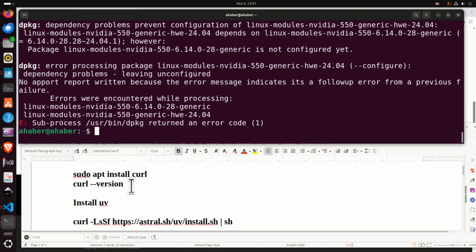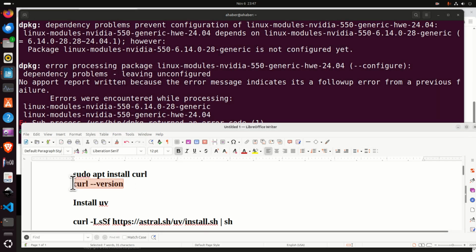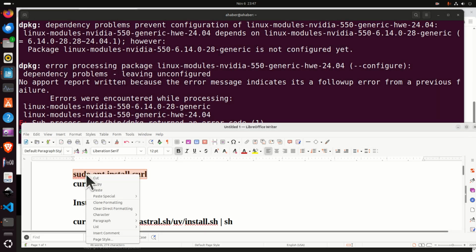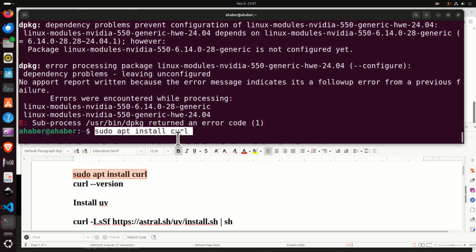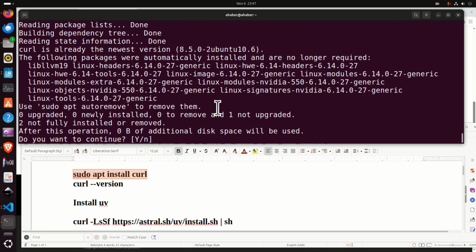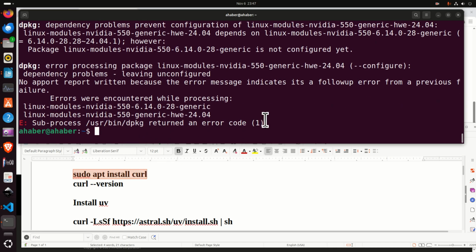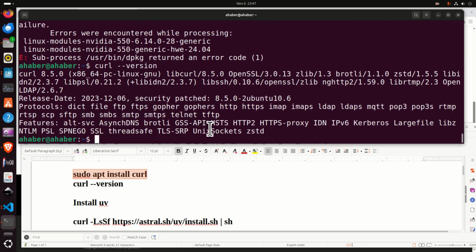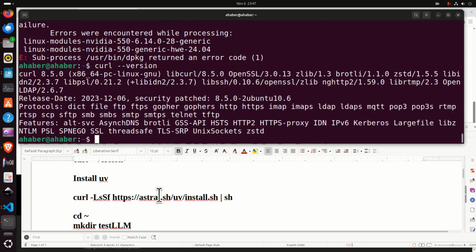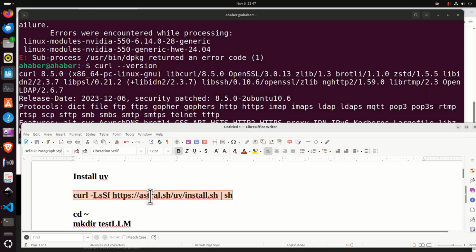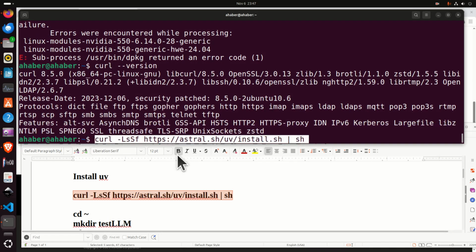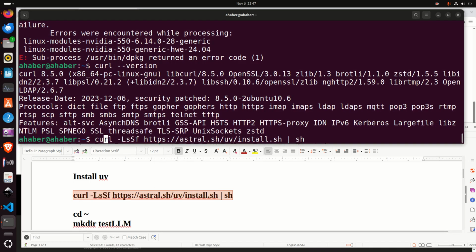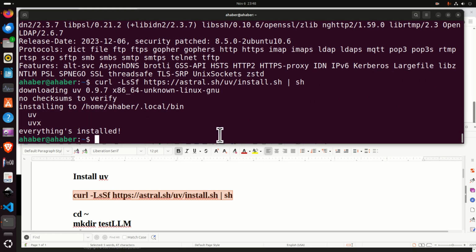Next, you need to install curl such that you can install UV. To install curl, you simply need to run this command over here. This will install curl. And then verify that curl is installed by typing this command. And if you see something like this, curl is installed. Next, you need to install UV. To install UV, you need to execute this command. This is the line that I found online, or you can simply type it. It's not too complex. And this command will install UV.